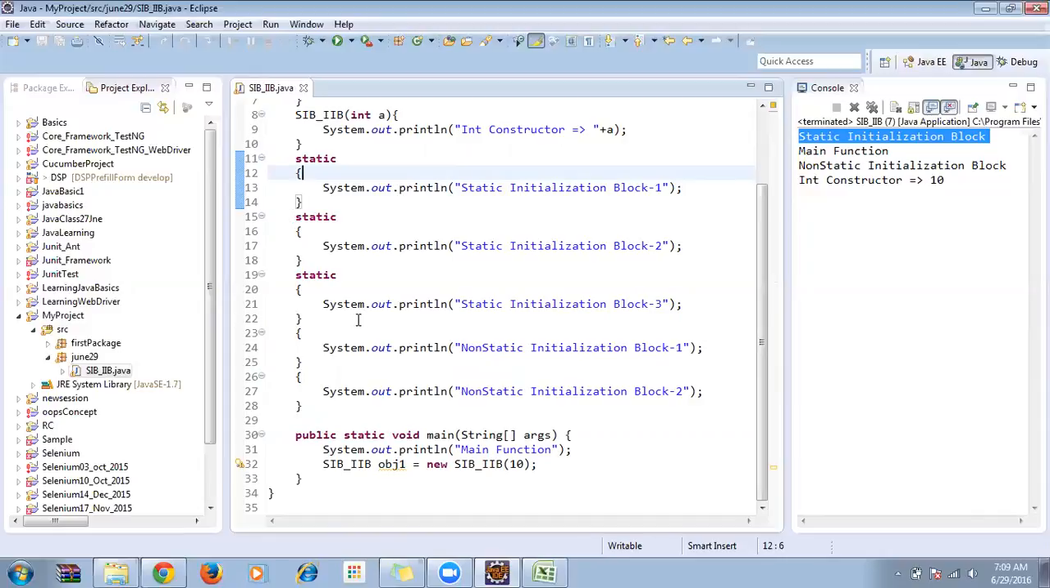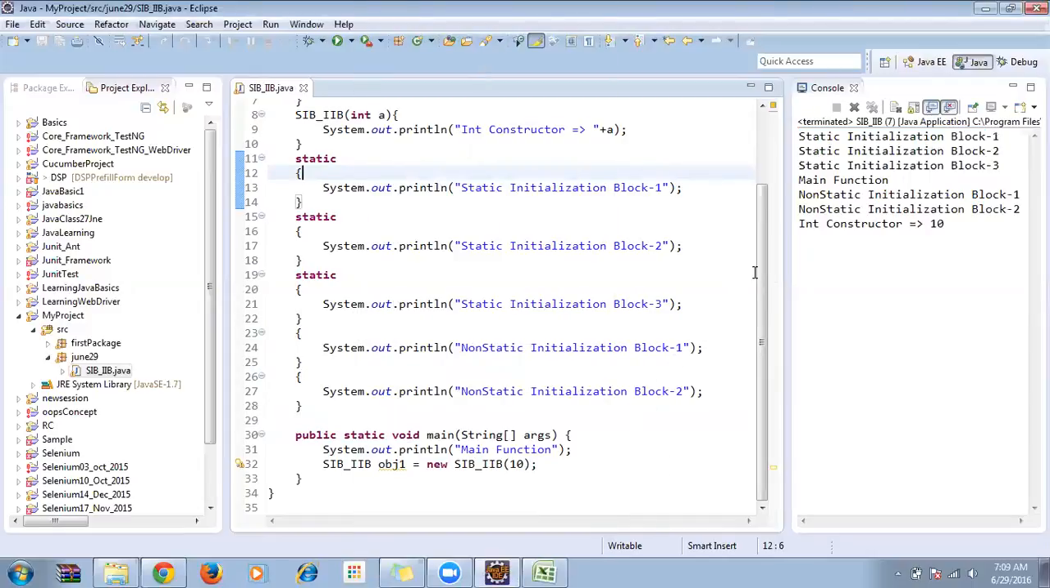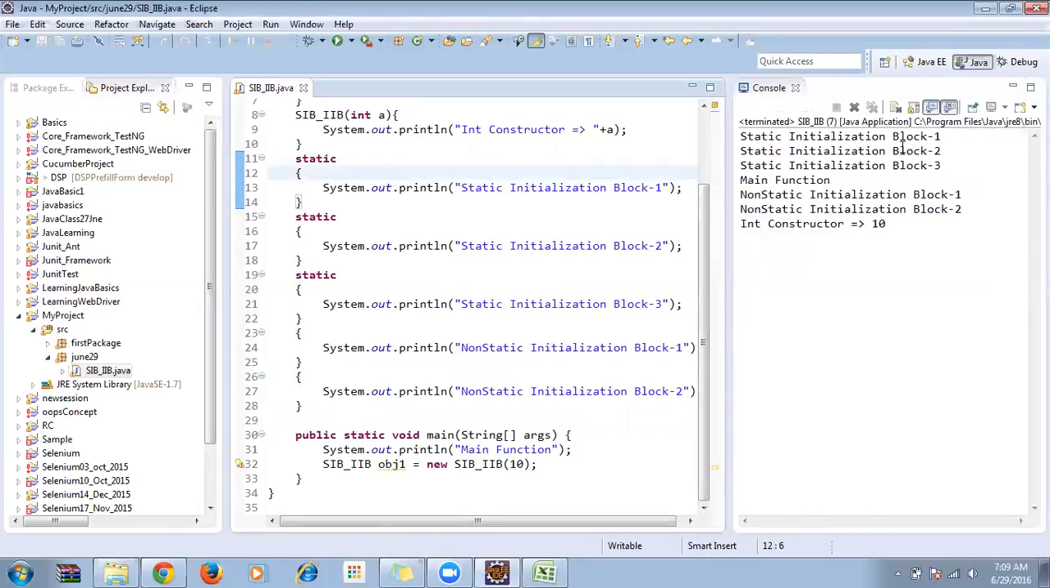Now I'll execute this code, see what happens. Run as Java application. Can you see right now? Static initialization blocks 1, 2, 3 are executed, and then the main function. Then after that, non-static initialization blocks 1 and 2 are executed. Whenever we execute, static blocks will be executed in sequential order if you have multiple. Non-static blocks also, whenever we create an object, will be executed in sequential order. Clear for everyone? Now I'll show you one program with this one.